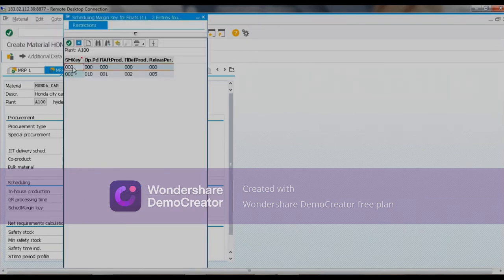For example, 000 is there and all our zeros are there. So that means you don't want to use the schedule margin key. You don't want all these periods. In another example, if you maintain this key, it is 10 days for the opening period, 1 day for float before production, 2 days for float after production, and the release period is 5 days.